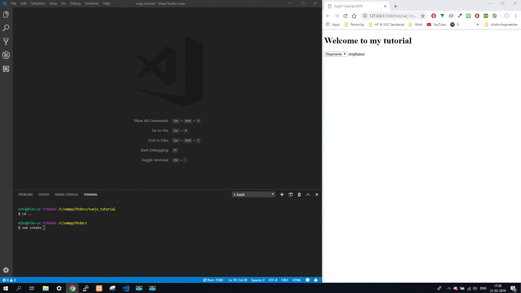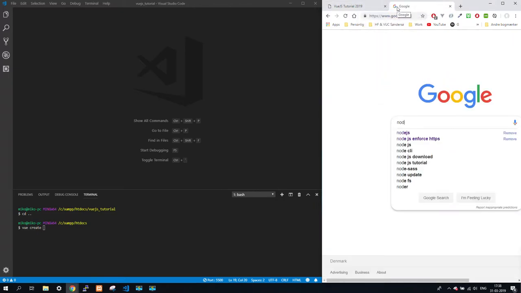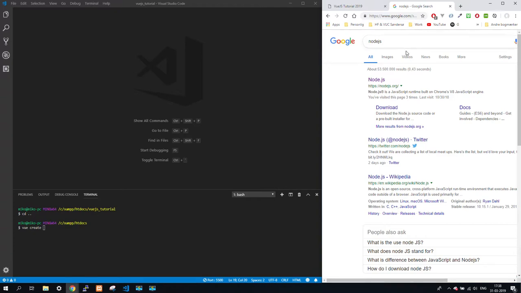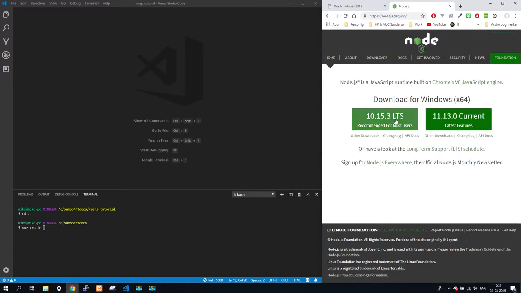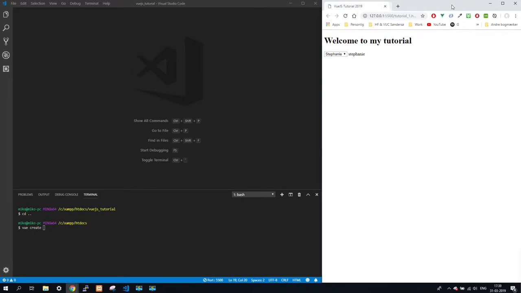So to install it, you need Node.js, actually. So to install Node.js, you need to go to Google Node.js and Node.js.org, download the latest LTS or the current, doesn't really matter. When you've done that, you'll be able to say npm install -g @vue/CLI. So that's how it works.